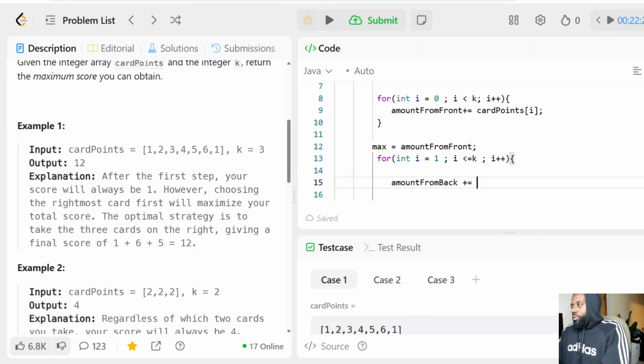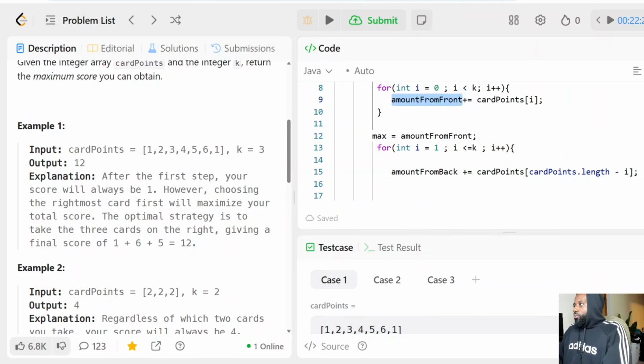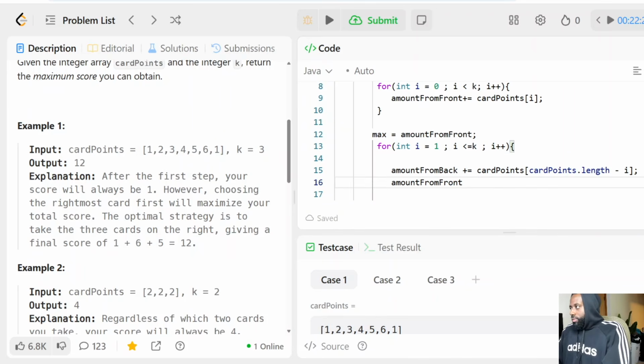So amount from the back, what are we gonna take? We're gonna take cardPoints.length minus i. So initially it's 1, so it takes 1 from the back. Now since I'm taking 1 from the back, I'm going to take 1 less from the front, which is subtracting.